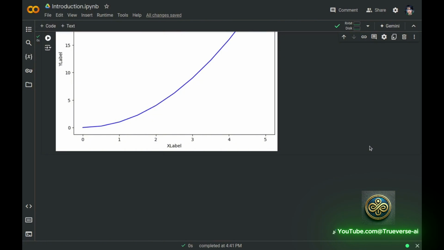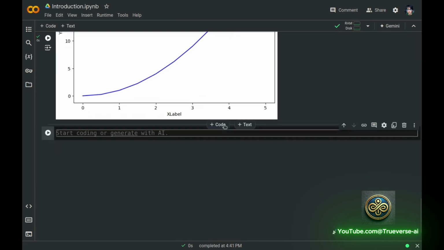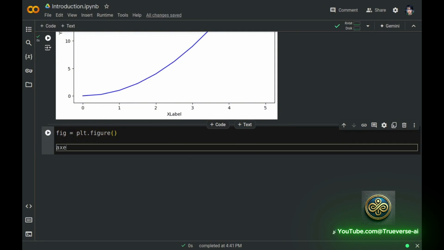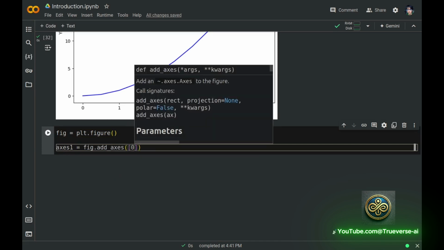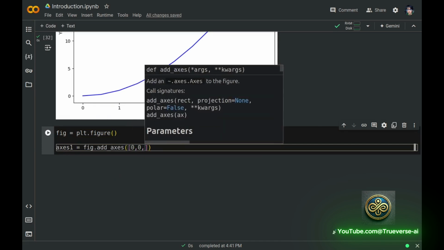Okay, now let's talk about adding multiple axes to a figure. One of the advantages of the object-oriented approach is that it allows us to add multiple sets of axes to a single figure. Let's see how we can do that. I'm gonna make a new figure, and I'm gonna say axes1 is figure dot add axes, and this axes is going to take the entire size of our figure.